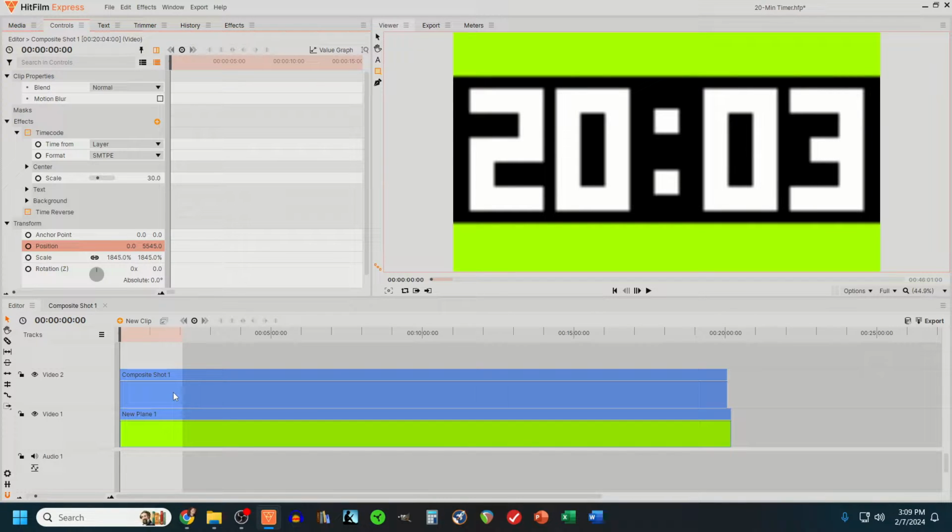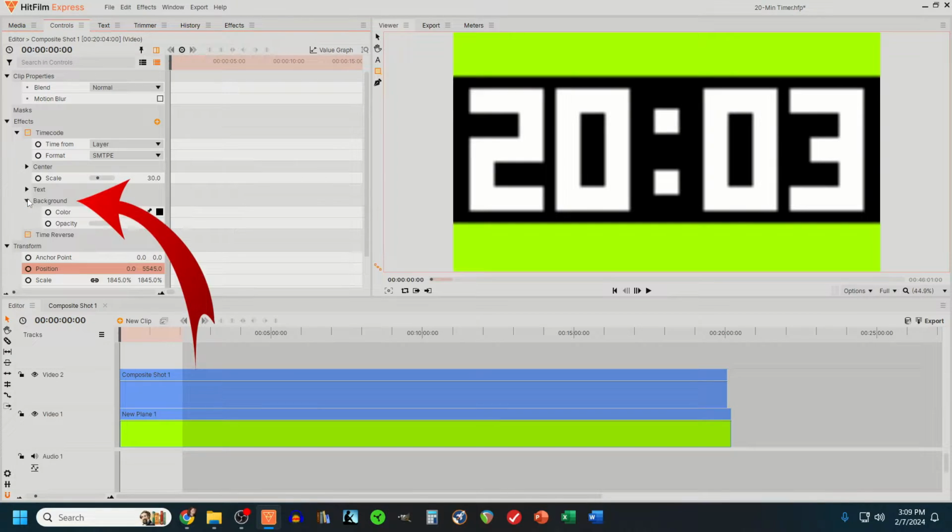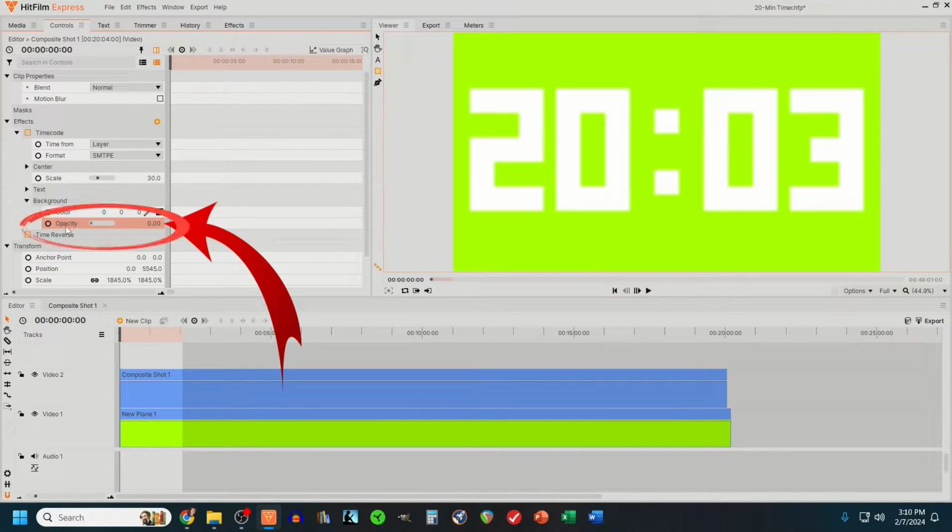So now the next thing I want to work on is the fact that these numbers do have a black background. So I'm going to go to background under the effects for time code and then change the opacity to 0.